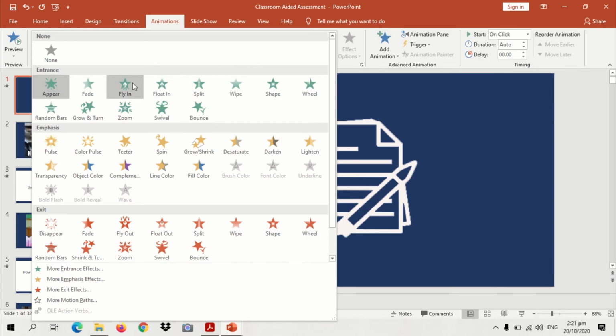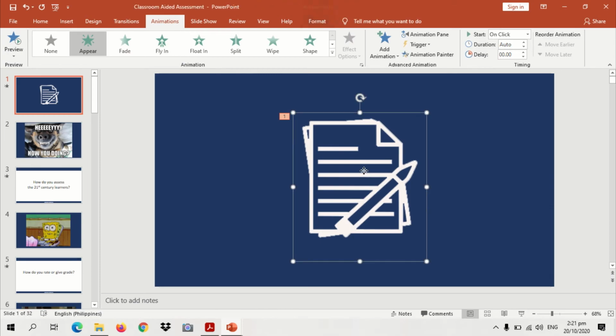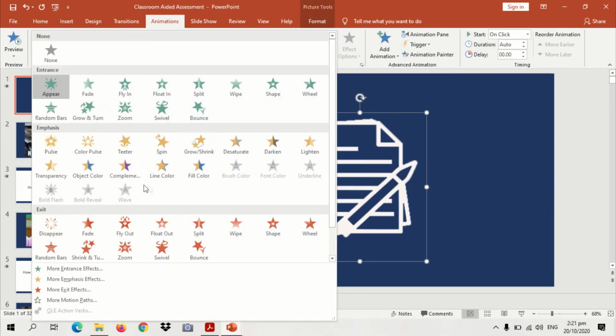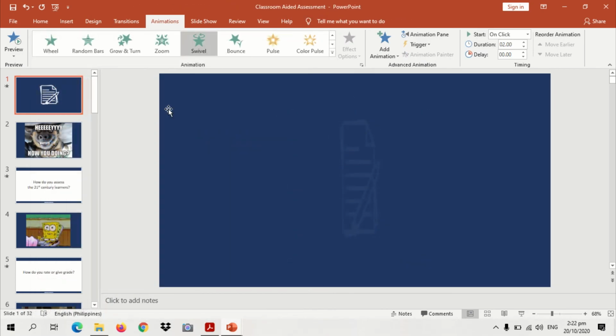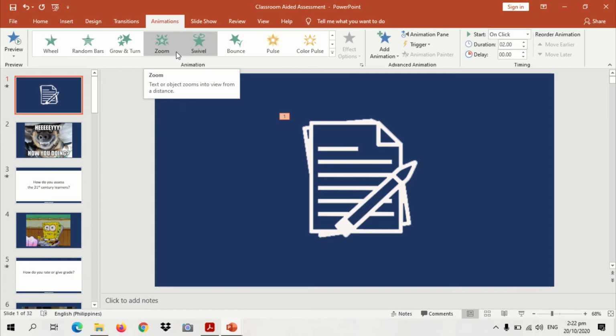So, depende na sa ninyo kung ano sa inyong gusto nga mahitabo sa elements or the content within the slide only. So, ang transition is from one slide to another, while animation is movement of the elements inside the slide. So, muna kalahian ni animation o ni transition. So, you can have also swivel.